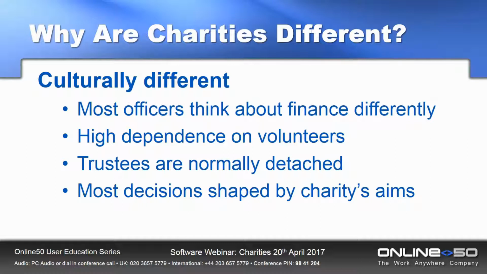Trustees are normally detached. It's usual that the officers employed in the charity aren't themselves trustees, and all of the trustees are effectively non-executive. I myself am a trustee on two small local charities, and that's certainly the case with the charities that I know about.